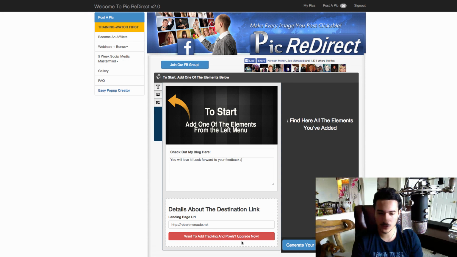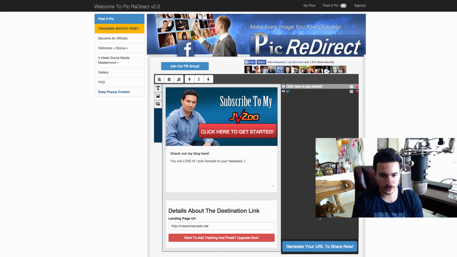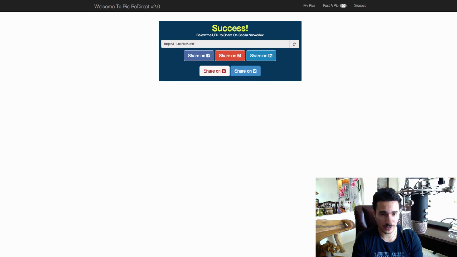And you'll also have the option to add retargeting pixels, which pretty much means that anytime someone clicks on one of your Pick Redirect images, they will be added to a Facebook list that you can advertise to moving forward. Then once you're done, you're going to click on generate your URL to share now. Once you do that, it's going to show you a success page.